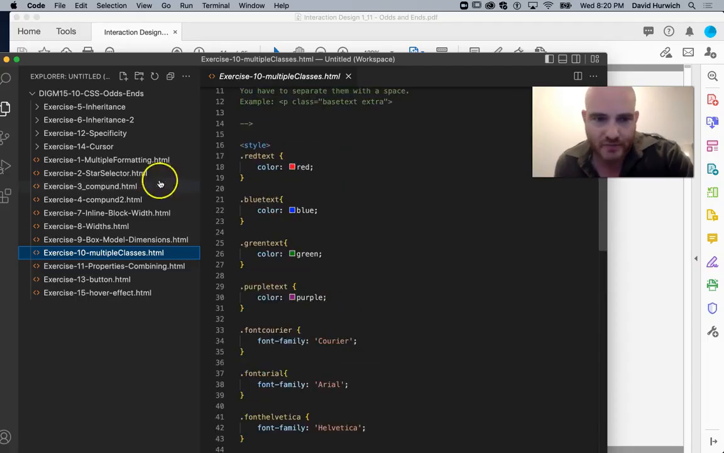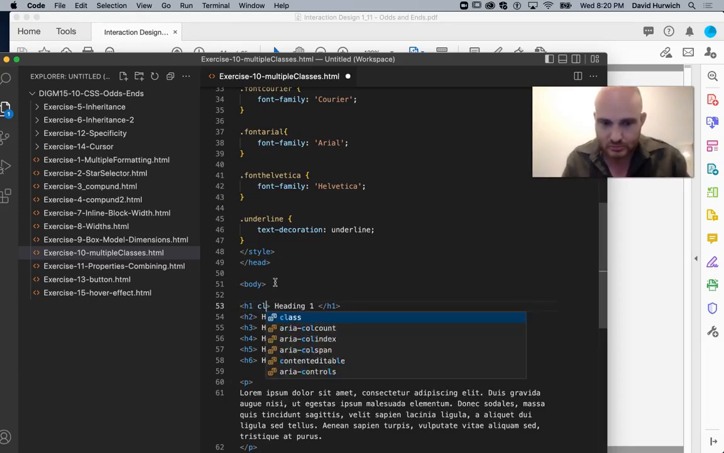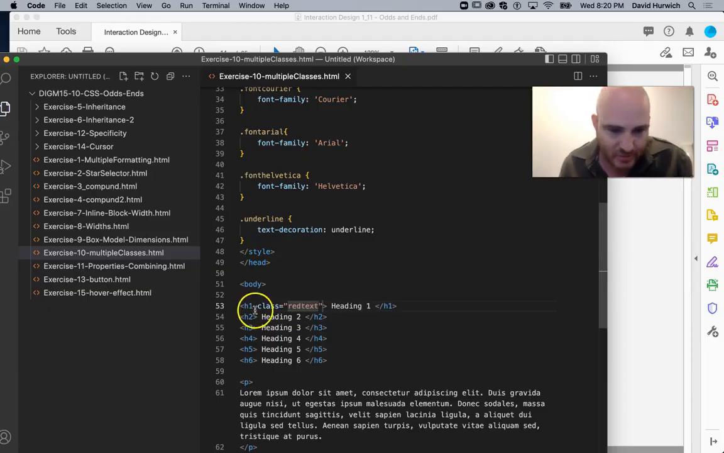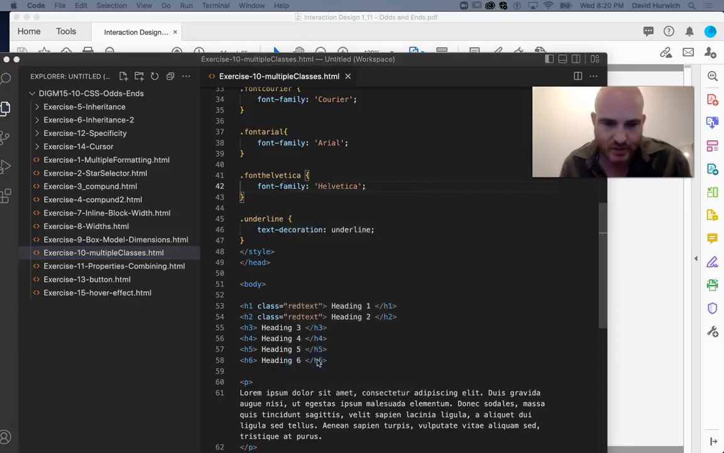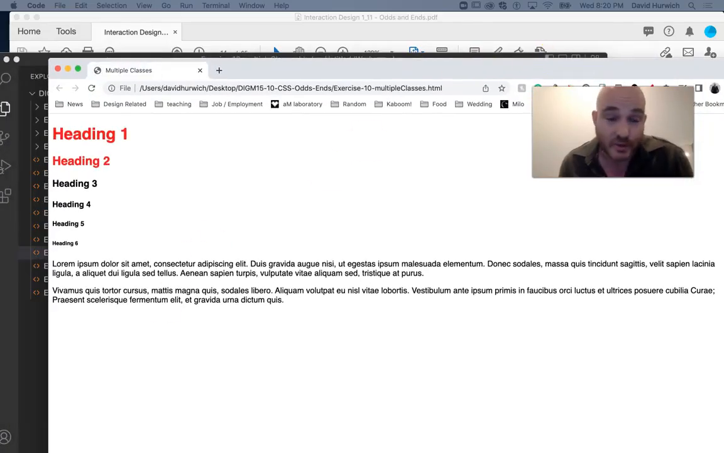Well, here I have this class called red text, right? I'm going to apply red text to this heading 1, and I'm also going to apply it to this heading 2, and let's preview it. It seems it makes both things red, right?